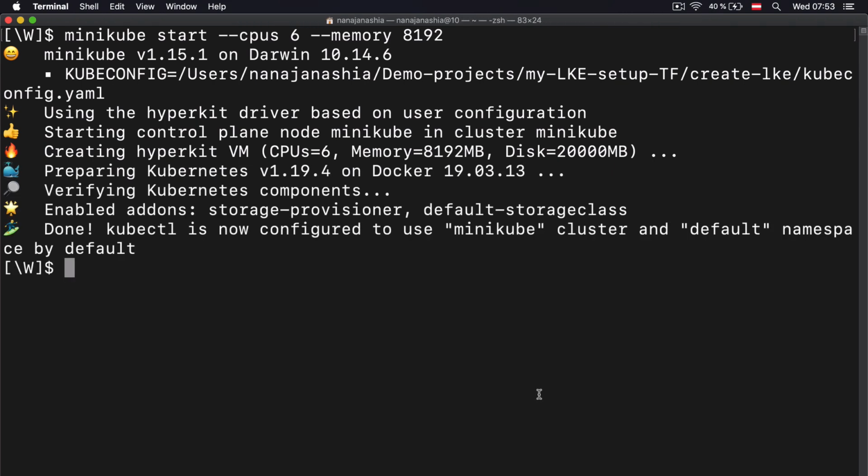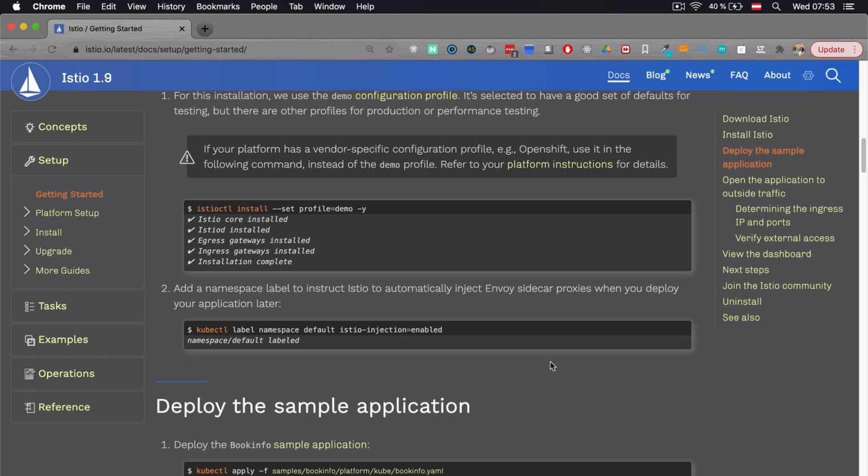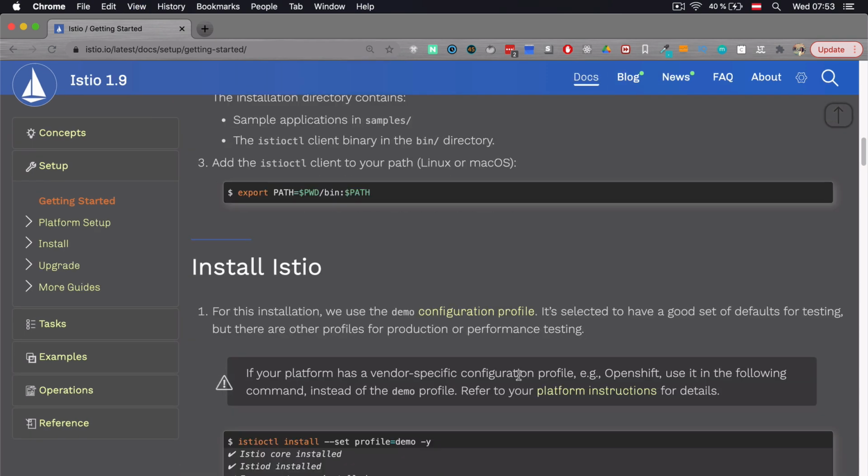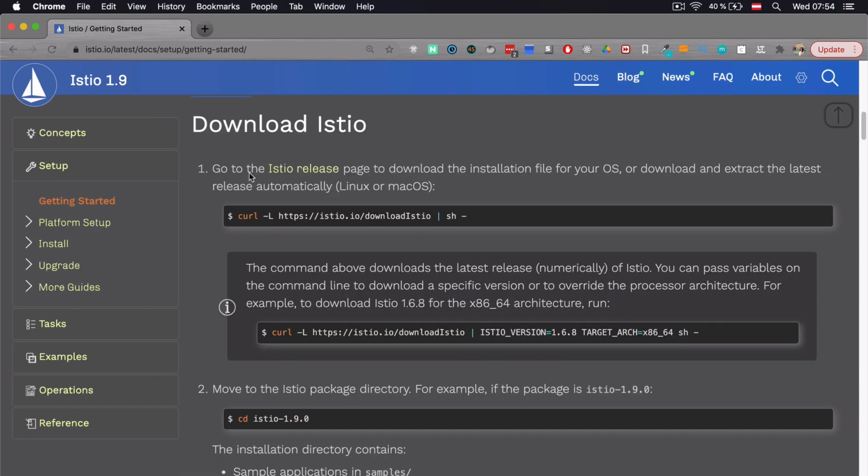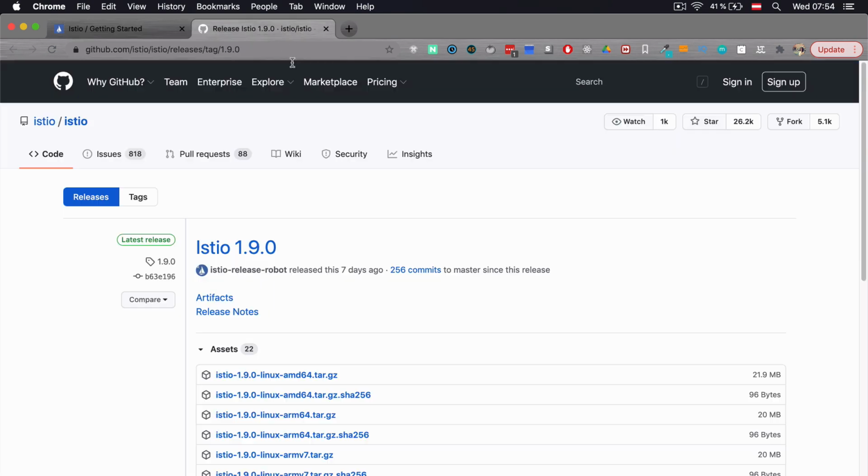So now that we have our Minikube cluster running with enough resources, we can actually install Istio. And the first thing to installing Istio is to download the Istio release package locally on our computer. On Istio's official documentation page, you have a guide to installing Istio, and in this guide we have a link to Istio releases. You can also download the latest Istio release for your specific operating system using this command here, but we're going to do this using this Istio release link.